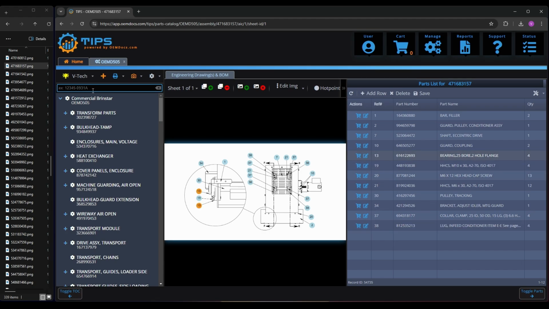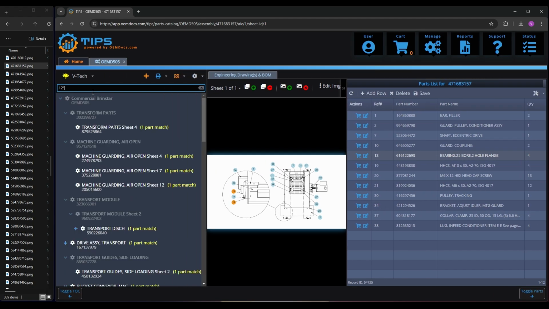The search, you can do all kinds of cool things, like let's see if there's any parts that begin with 1, 2 star. You can use wildcards. This will search the entire structure. It lets me know that, hey, within the commercial Brinstar and within transform parts, and these are grayed out, you can't click on these while the search is active because it didn't find anything on those, but it remains in the table of contents, so you know the structure of what you're looking at. So this sheet 4, we know that it's a child of this, and this is a child of this, etc.